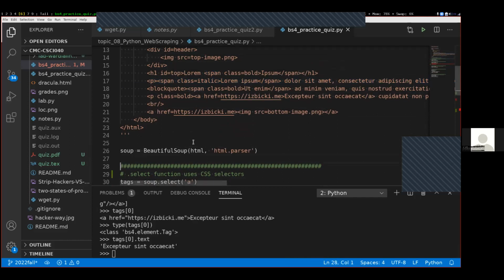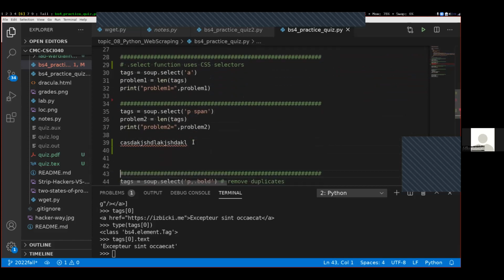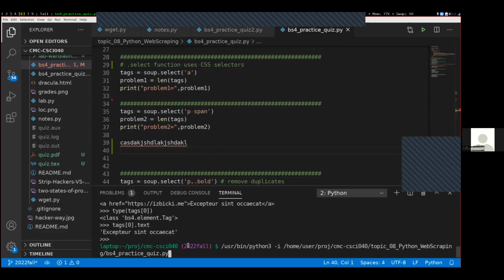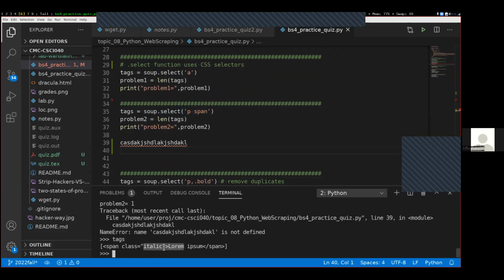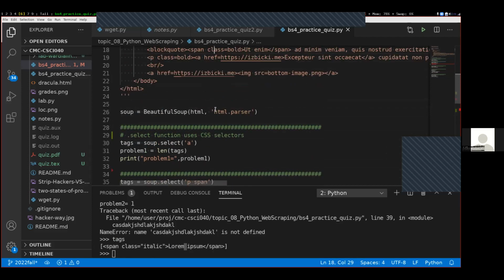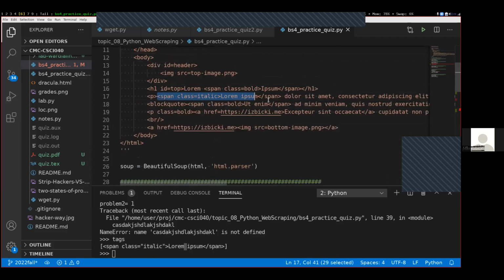In order to rerun this problem, now looking at this second problem right here, I've moved my crashy code up here, down here. I have to exit my interactive Python and rerun it. Now it's printing out the answer to problem 2 is 1. And now I can actually verify exactly which one of those tags it was, that it's the class italic with lorem ipsum inside of it. And if I scroll back up to the top, I can verify that that is in fact this tag right here that I thought it was going to be.